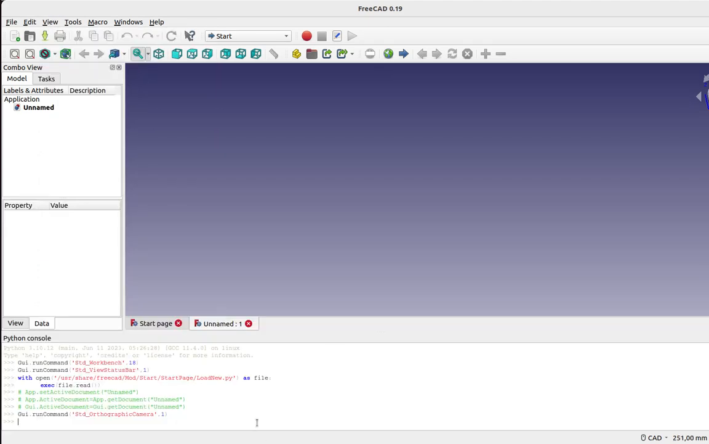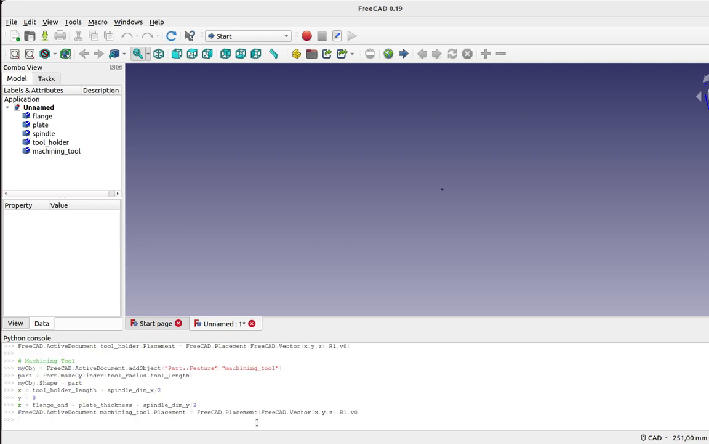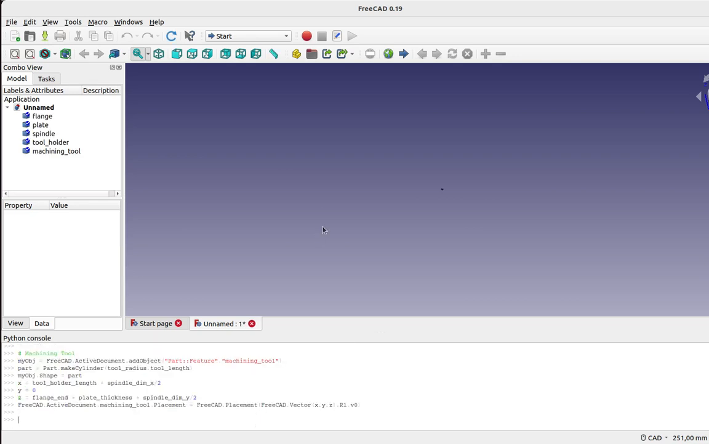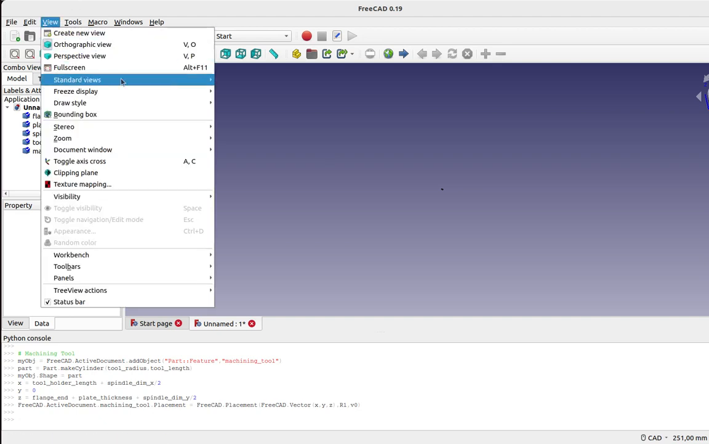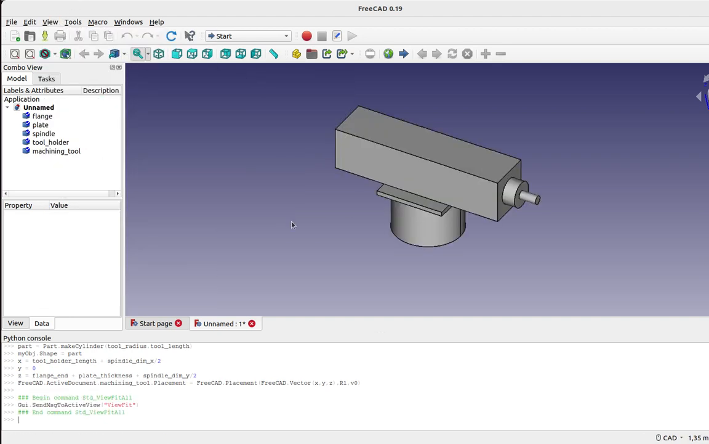Here we have a script which is available at forum.hokaro.com, which I just paste in here. And we go View, Standard Views, Fit All. You see here is that design from that script.